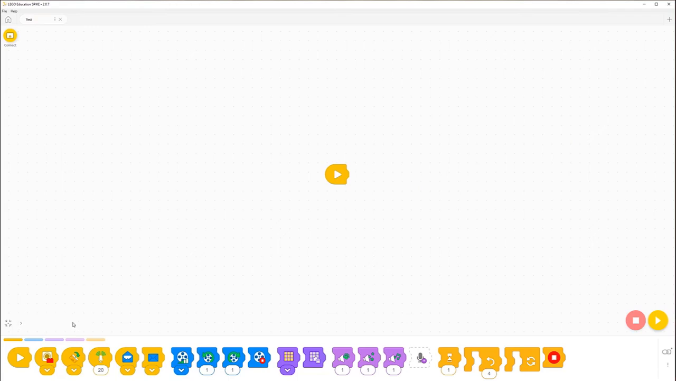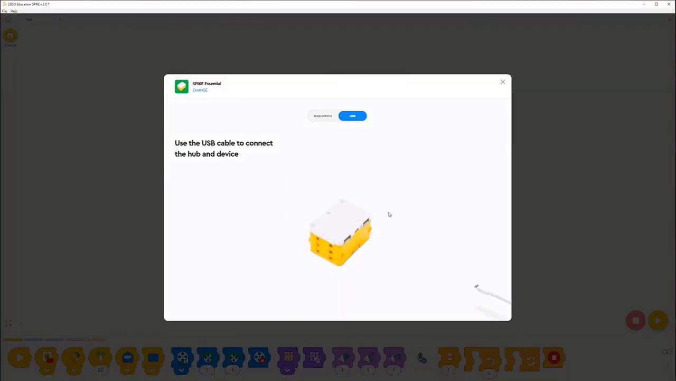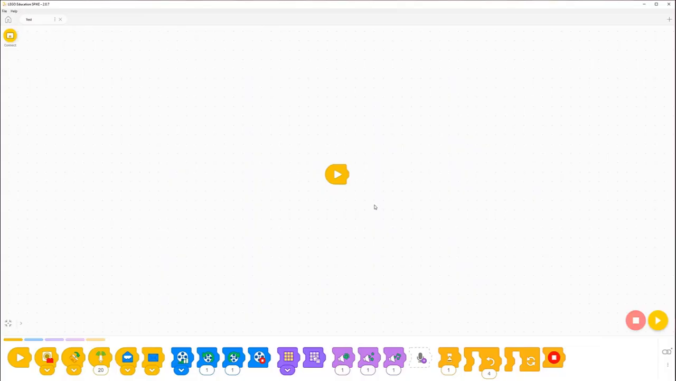Click the yellow connect button to see how to connect your hub using USB or Bluetooth. After connecting your hub, you can use the play and stop buttons at the bottom right to make your program start or stop the program.